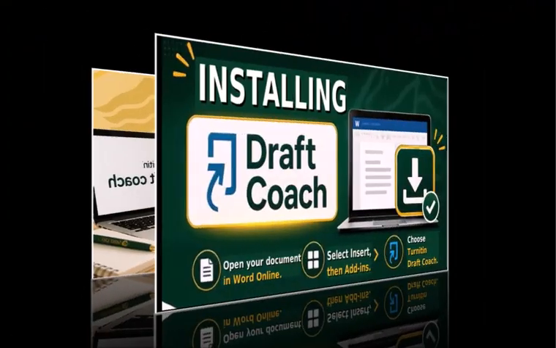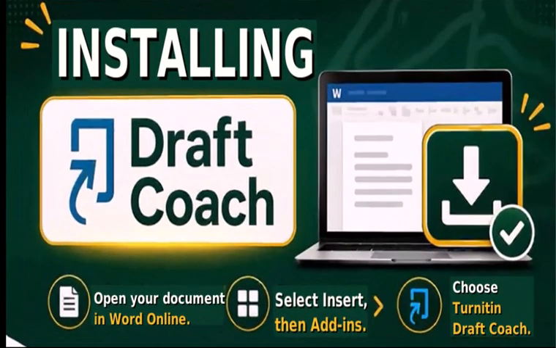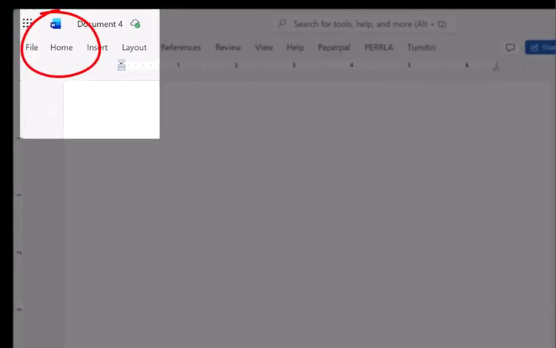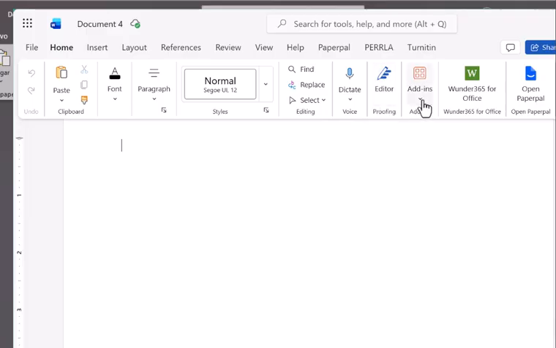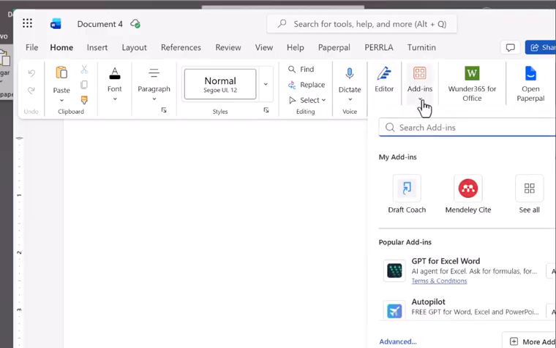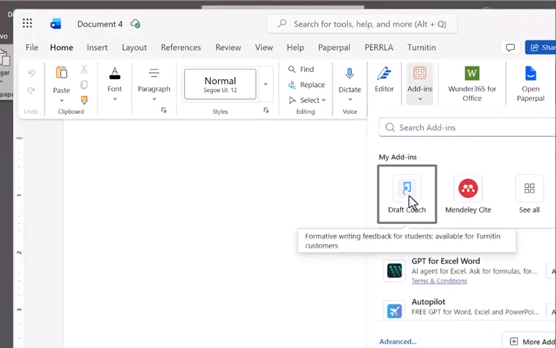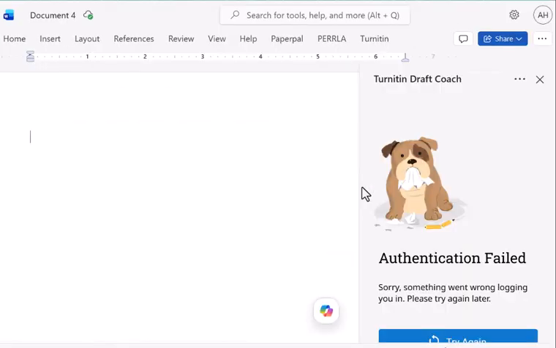First, install the add-in in Word Online. You'll open your document in Word Online, then go to Home, look for Add-ins, and choose Turnitin Draft Coach. If you don't see the add-ins there, check the Insert tab.